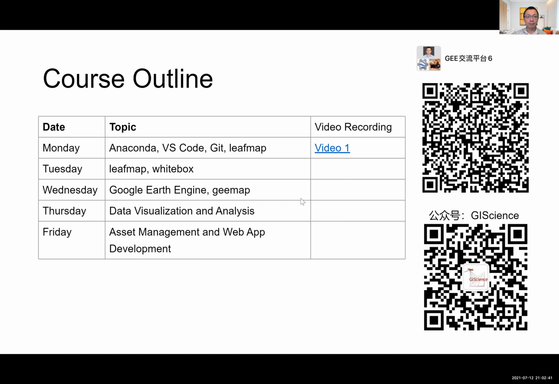Also, I think yesterday some of you were having trouble installing leafmap. If you're still having issues, you can send the question on the WeChat. In the upper right corner here, you can scan the QR code to join the WeChat group, and hopefully I'll be able to help you out and make sure that you can install leafmap on your computer.